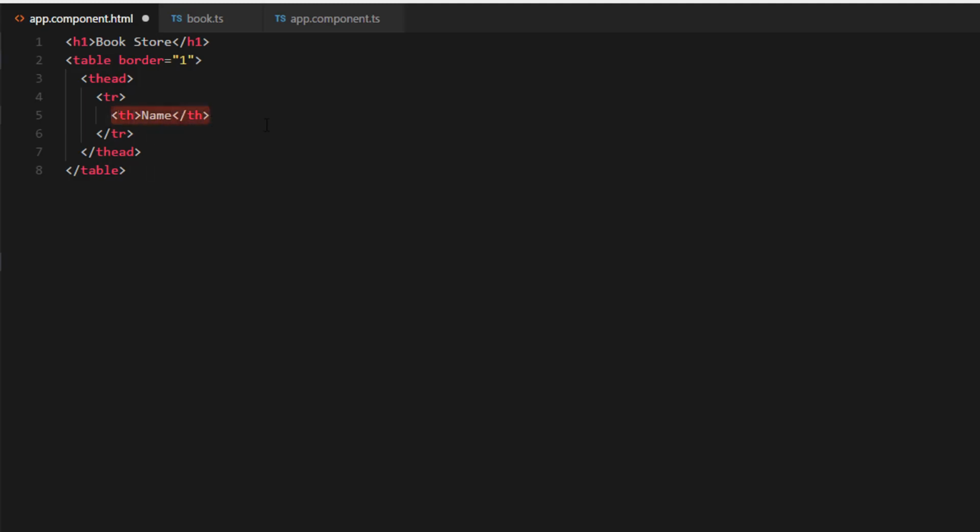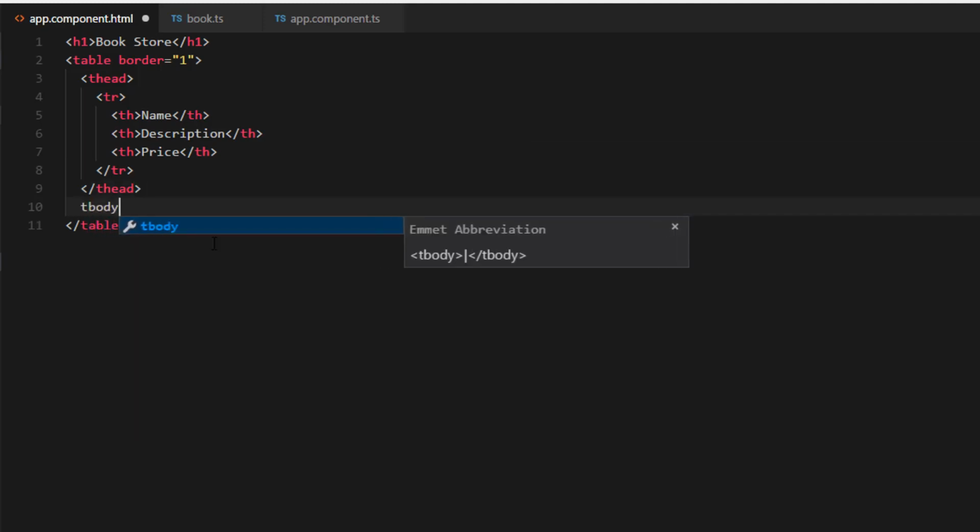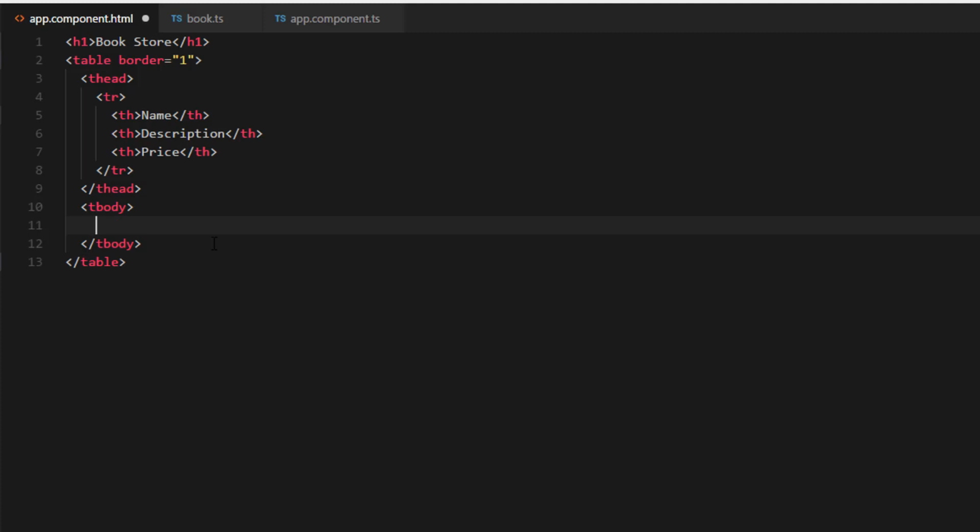Let's add the text name. Let's make a copy of it. Create two more columns. Change the text to description and change it to price. So after the thead, create a tbody. Inside the tbody, create a tr element.